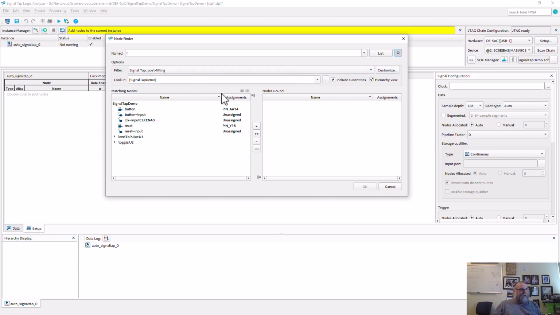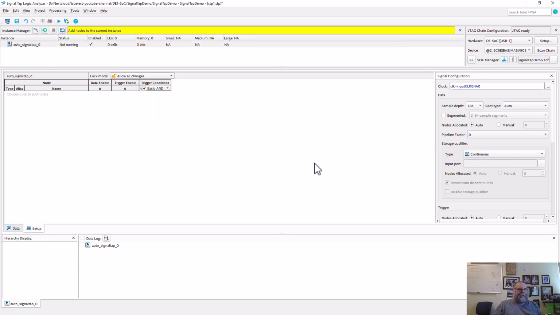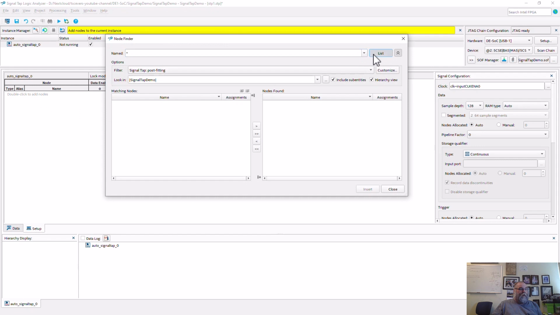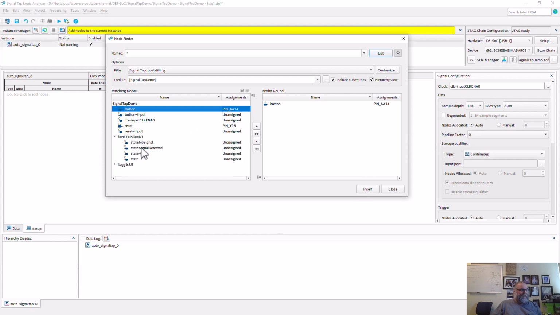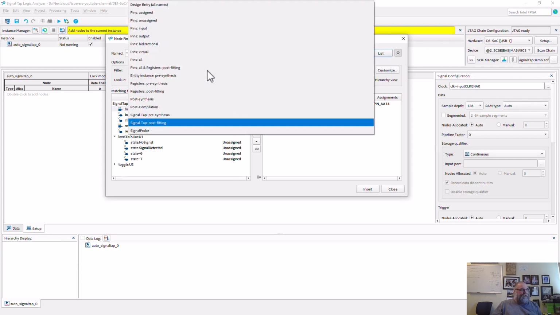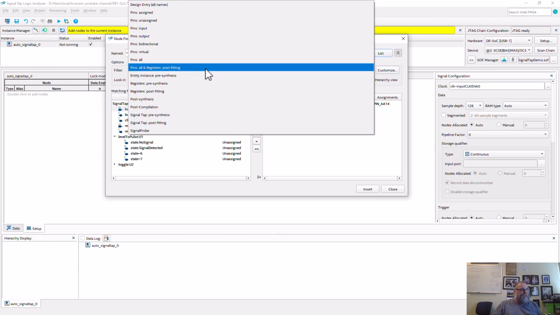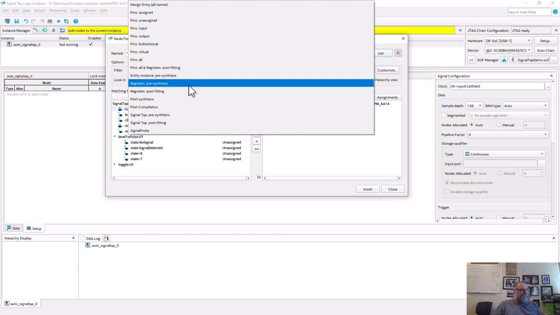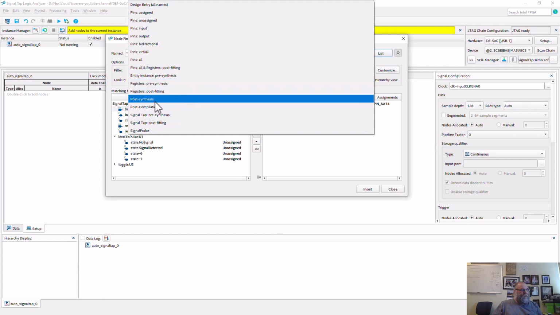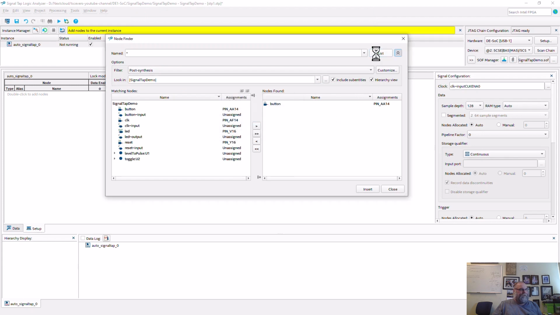I'm actually, post fitting is fine. So I'm going to grab our clock right there, and that will be our clock. Yes, I wish to change. And the next thing is we need some signals that we want to look at, right? So I can go ahead and list out all of my signals. I can look at our button. We can look at inside of our level to pulse. Actually, I want to change this to post synthesis. There we go.